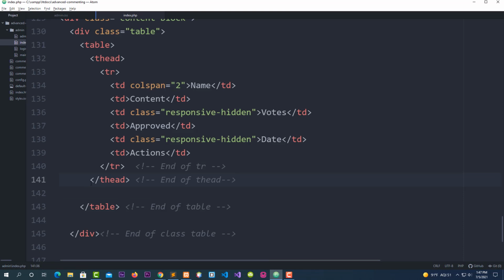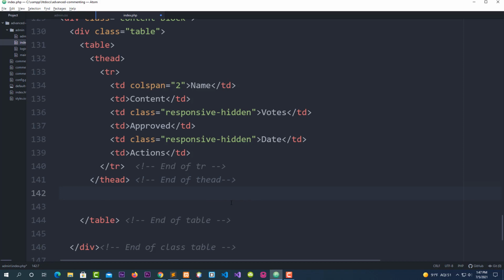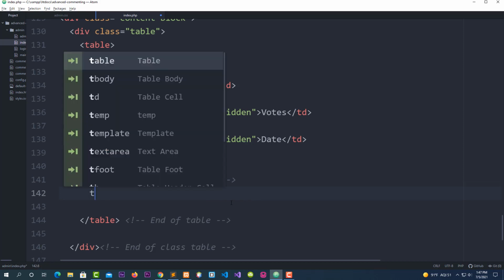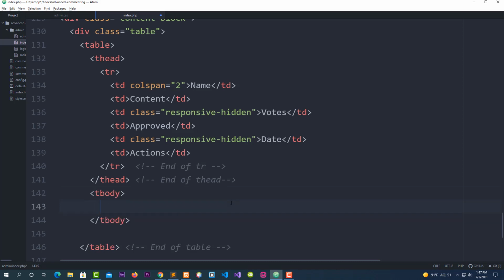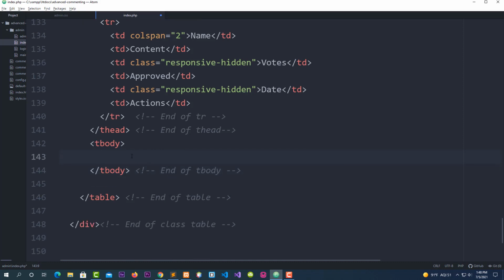Now, after the closing end of thead, go to the next line. Now I'm going to create my table body. Call it tbody, like this. I can do the same thing, paste here, and call it end of tbody. You can't miss it. Now go inside of the tbody.